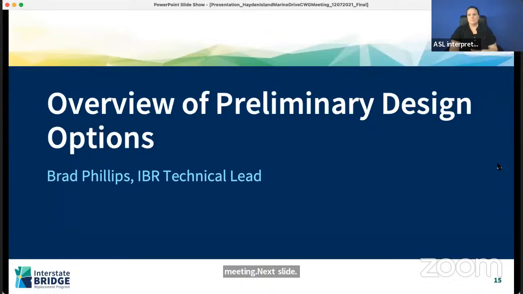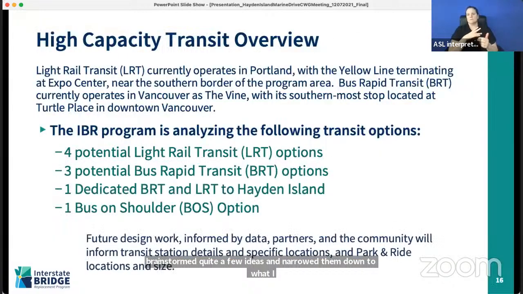So I'm going to quickly go through these options. These options have been selected by all of our agency partners. We brainstormed quite a few ideas and narrowed them down to what I will present on the following slides. Go ahead and next slide.